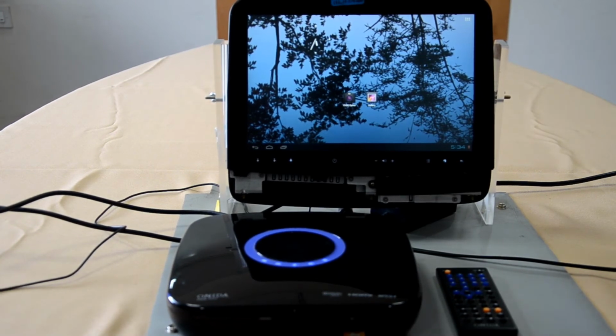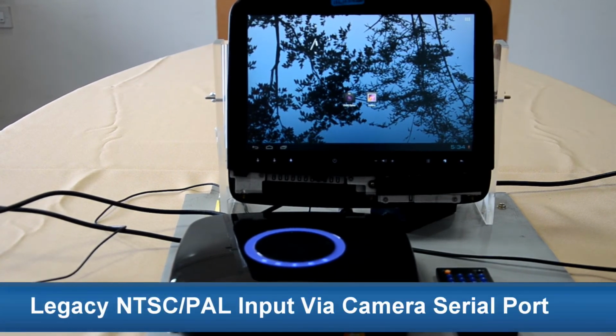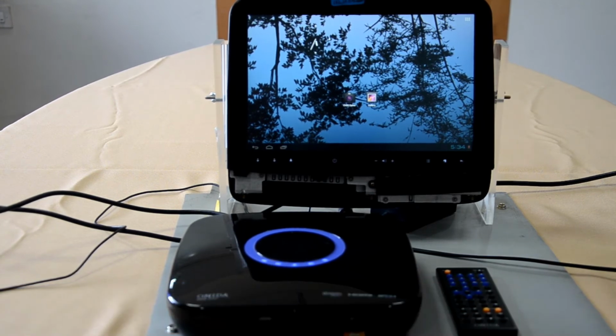In the last demo, we showcase the capture and display of legacy NTSC PAL analog input through the camera serial port of OMAP4. We have a DVD player which acts as the video input source that feeds NTSC PAL input to the custom hardware platform running Ice Cream Sandwich. The CVBS analog video input interface is realized using a CVBS decoder and a serializer chip.